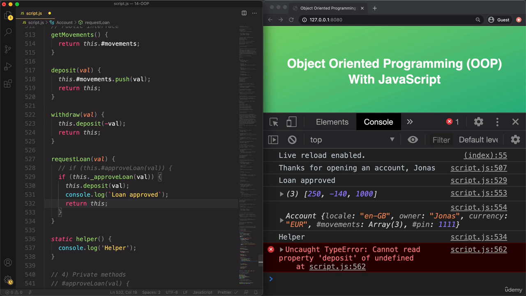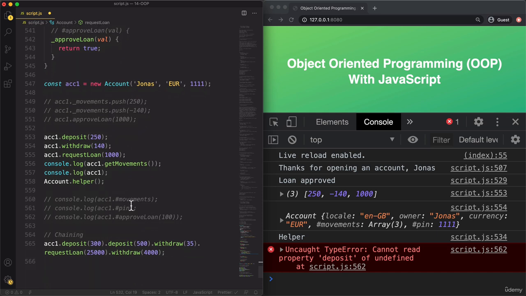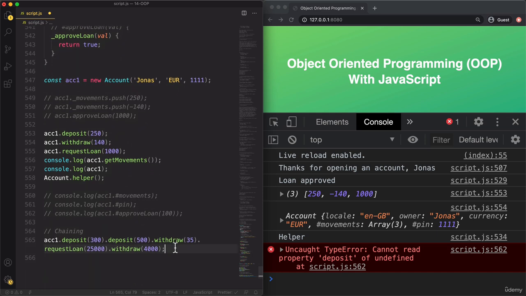And this makes most sense in methods that actually set some property. All three that we just did actually do that. This one sets the movements here, this one too, and this one also changes the movement array. So all of these basically set some property, and so they are very useful to make chainable. So let's see now.